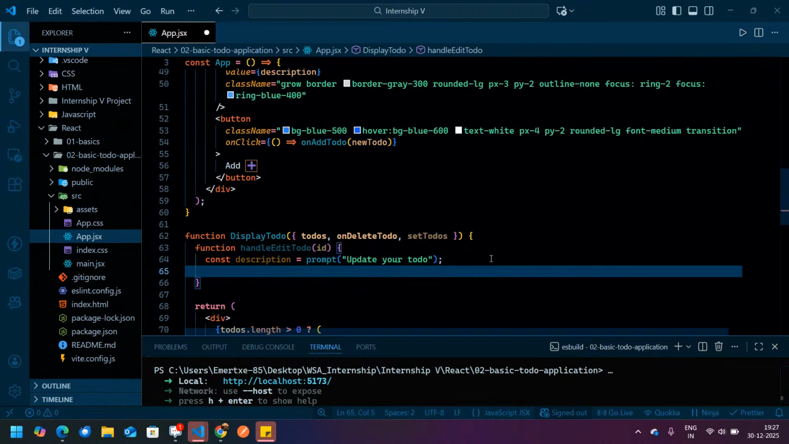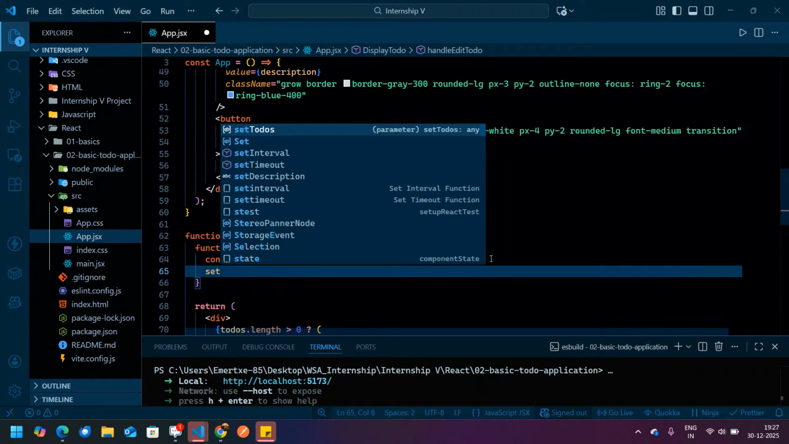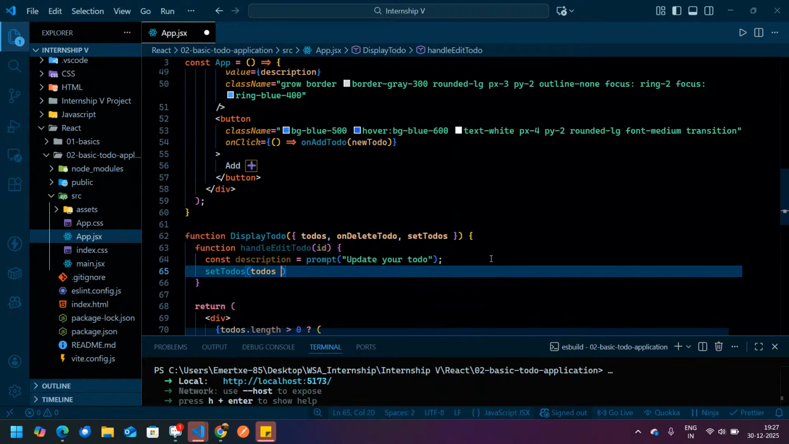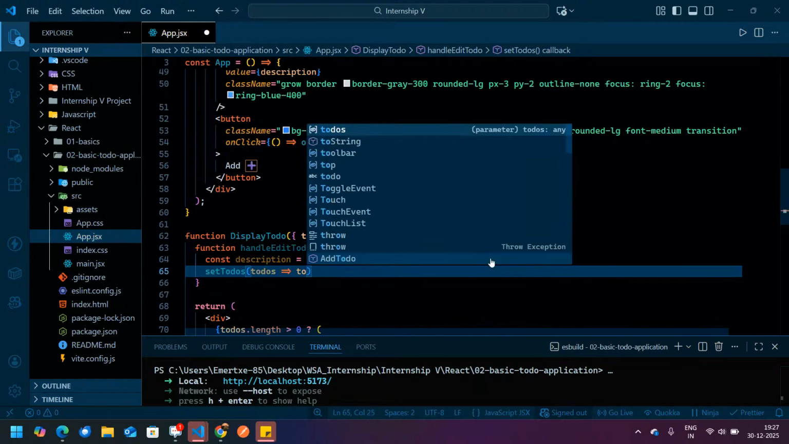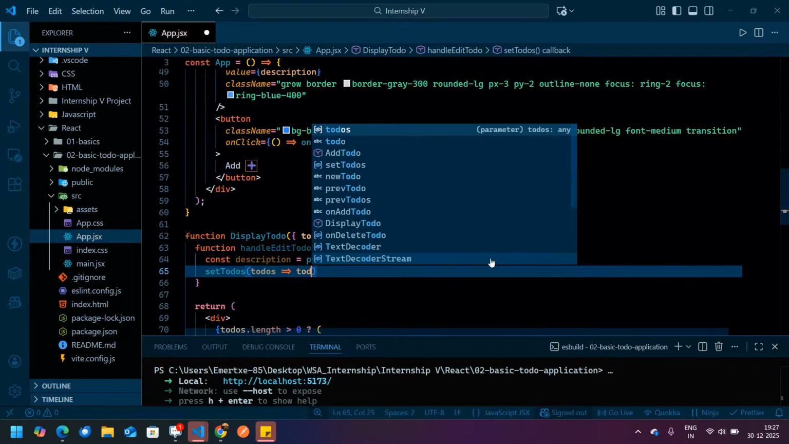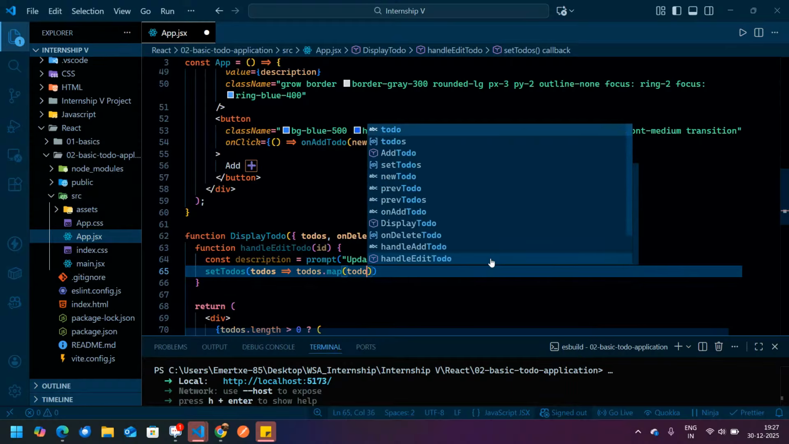After this, whatever you are getting in the description, obviously you will get a string value, correct? That string value I need to update. So see how we are going to update it. What I will write, I will write setTodos. In this, take each and every todo, so you do todos dot map method.